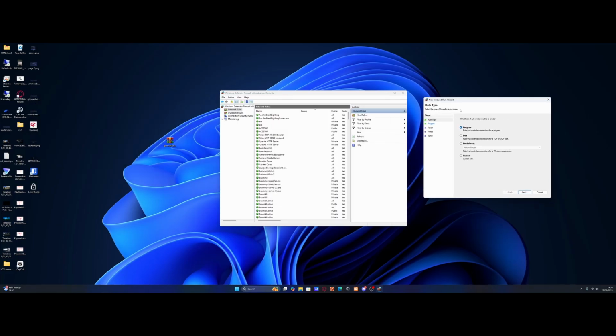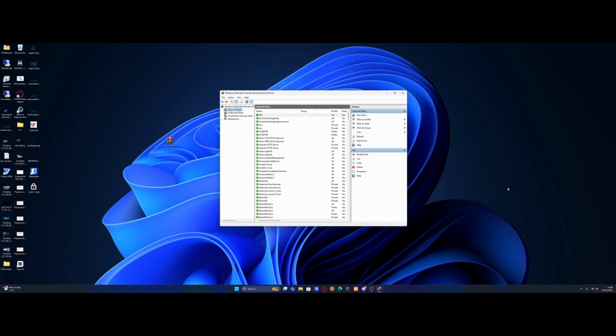This rule, you're going to want to click port and then next. You're going to select TCP and then you're going to select specific local ports, and then we're going to type 30120. That is the exact FiveM port. It doesn't change for anyone. It's always going to be that port. Click next, allow the connection, next. Select all of these, next, and call it anything you want. Doesn't make a difference.